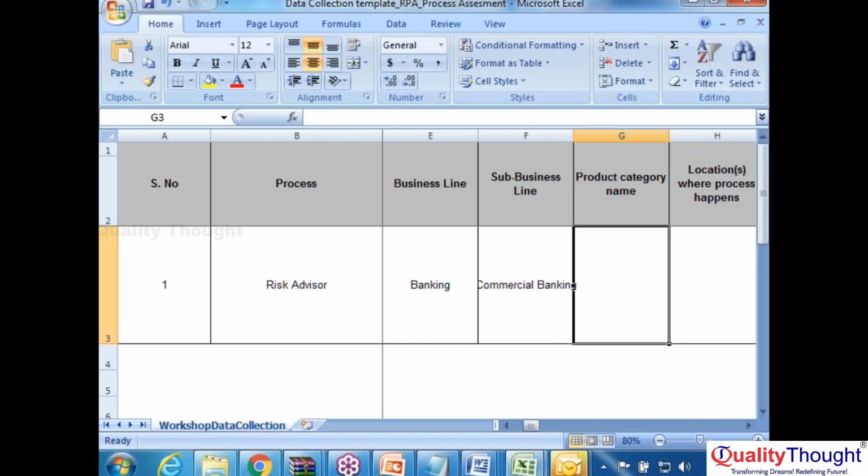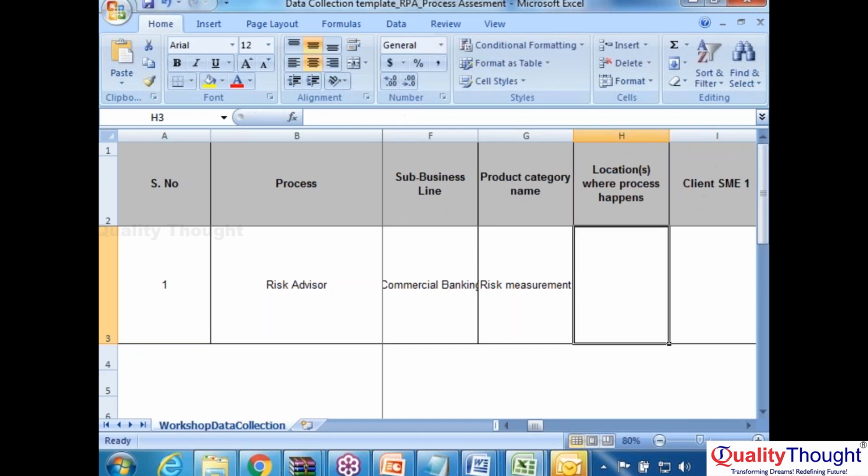And the process category name is risk rating or risk measurement. And locations: this is where the process happens, UK and India. Sir, how do you know? That is given in the description. That's right. The application will be sent by the UK manager and processed by Indian employees, meaning employees in India.